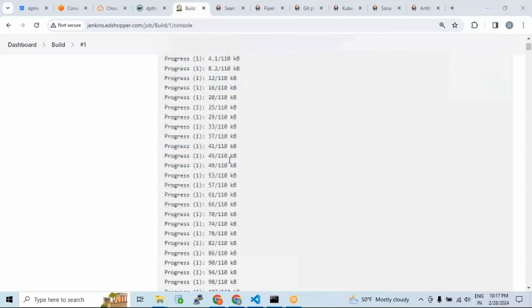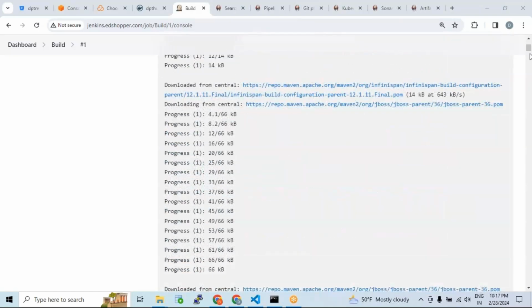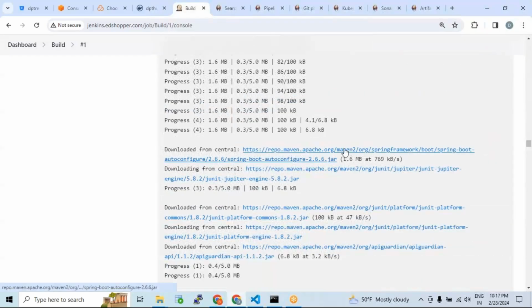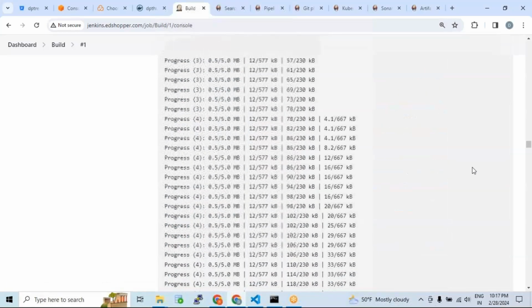Now you see that it is doing the Maven build process. This is all part of your Maven build. You know, the Maven will download some dependencies, all from repositories. A lot of output here.